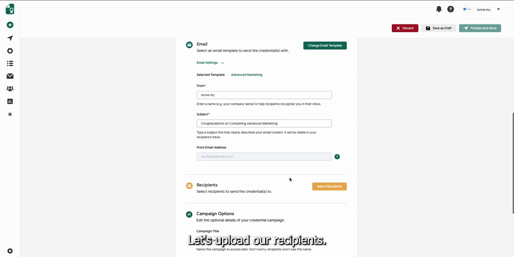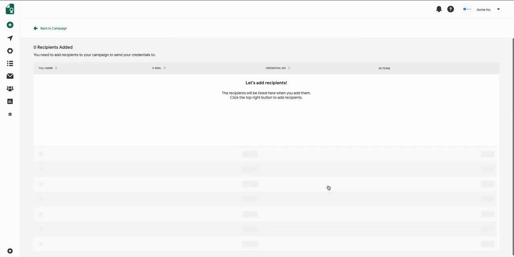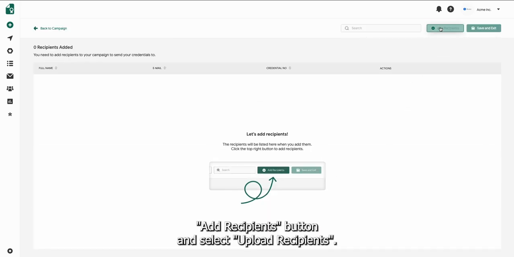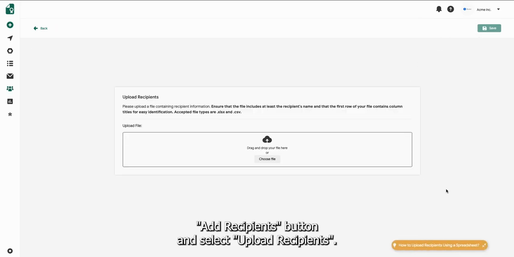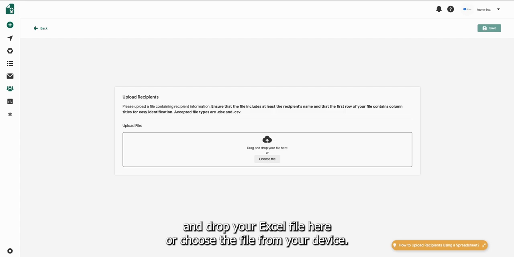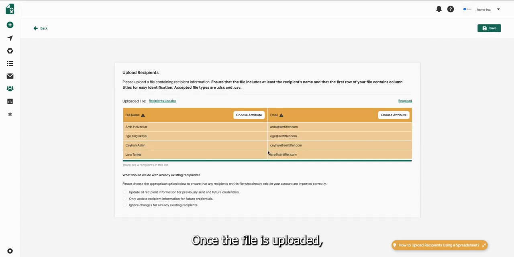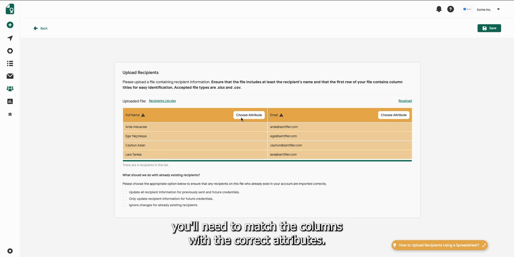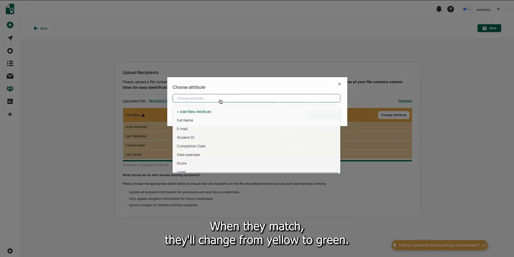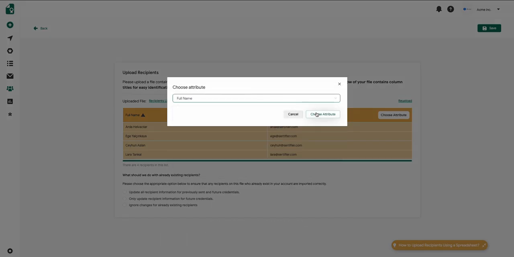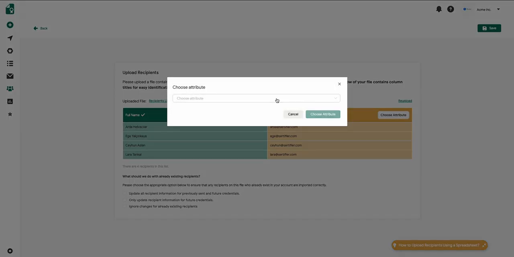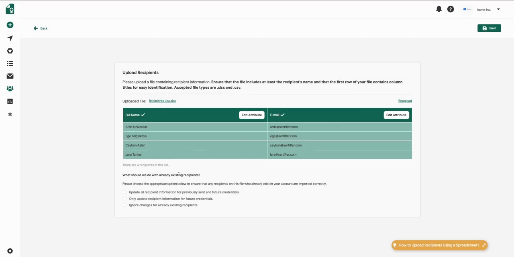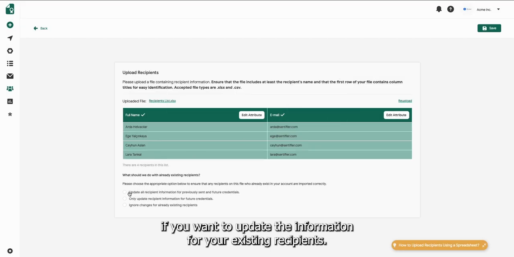As the next step, let's upload our recipients. Click on the Add Recipients button and select Upload Recipients. You can either drag and drop your Excel file here or choose the file from your device. Once the file is uploaded, you'll need to match the columns with the correct attributes. When they match, they'll change from yellow to green.